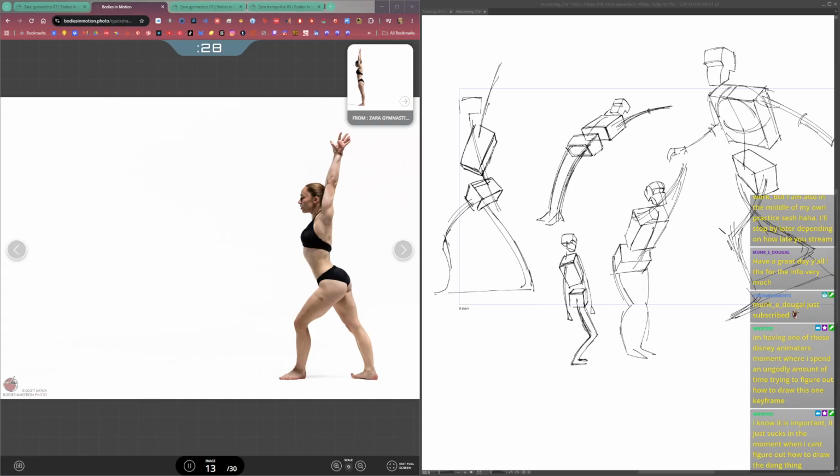And then add the all-important head right there. Head's looking a little large. Just a little.